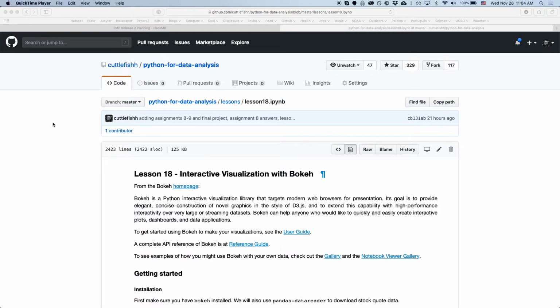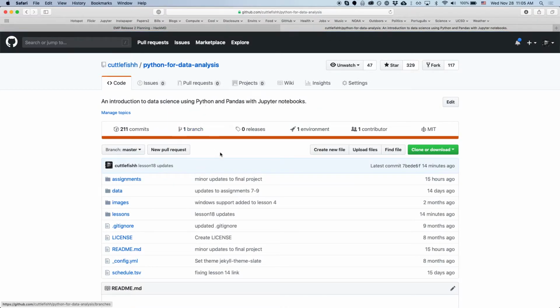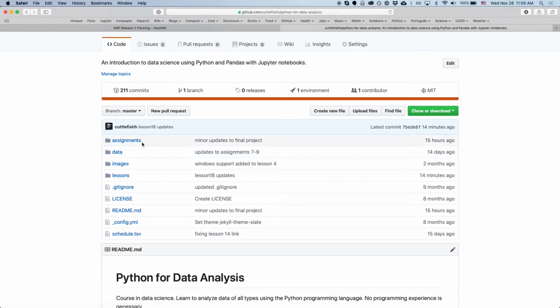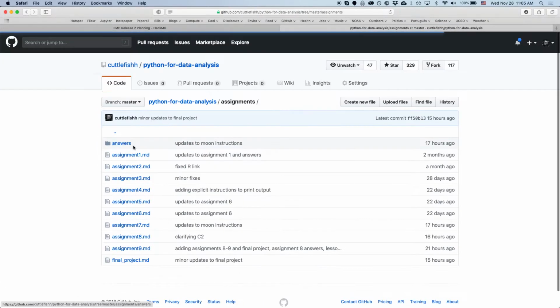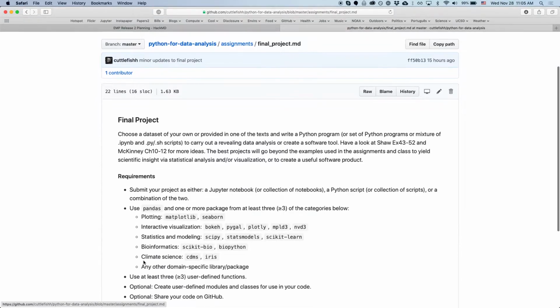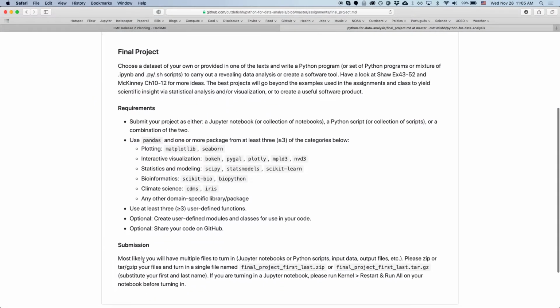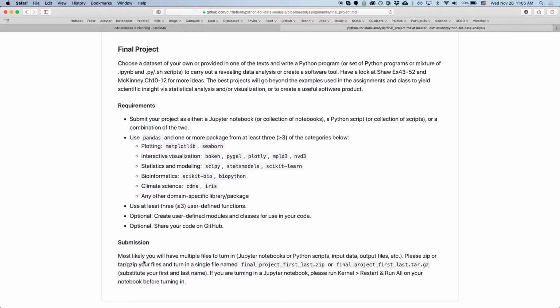And one other thing, I sent some announcements last night. One thing I wanted to go over is the final project. So if we go to the GitHub page and the assignments, all the assignments are updated now. So if you want to work ahead to assignment 9 or the final project, you can do that. Regarding the final project, I just wanted to go over this together, and if you have questions, you can ask.